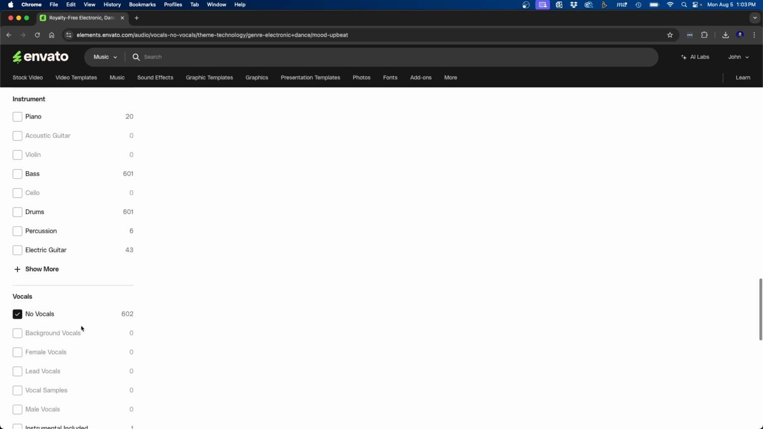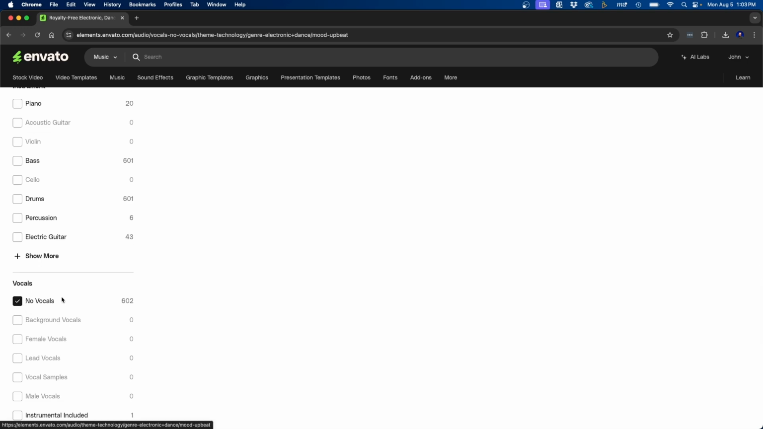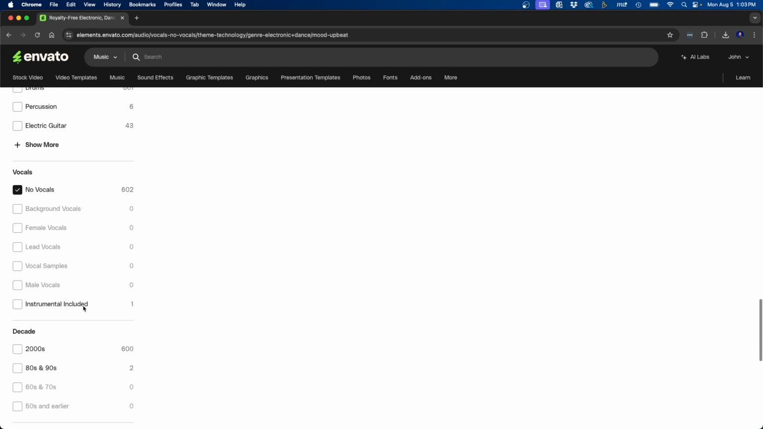And they have vocals as well. So for me, I like to select music without vocals. So that's an important filter for me to have.